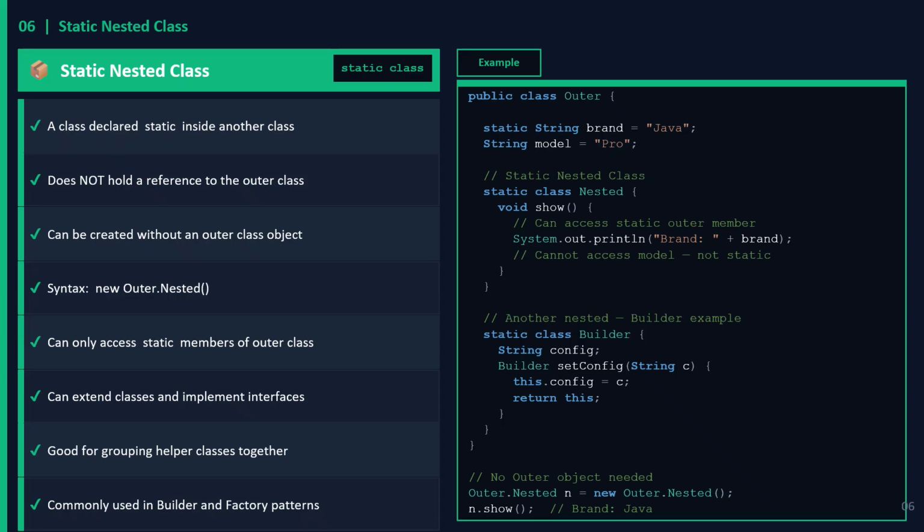It can only access the static member of the outer class, not the regular instance members. It is commonly used to group helper classes together and in patterns like builder or factory. Look at the code. We have an outer class with a static field called brand and a regular field called model. Inside, we have a static nested class called nested.